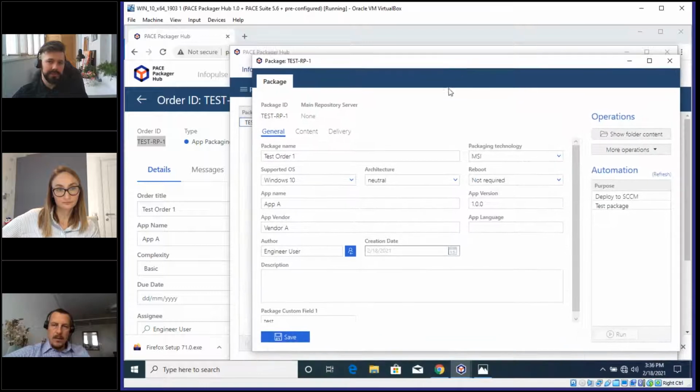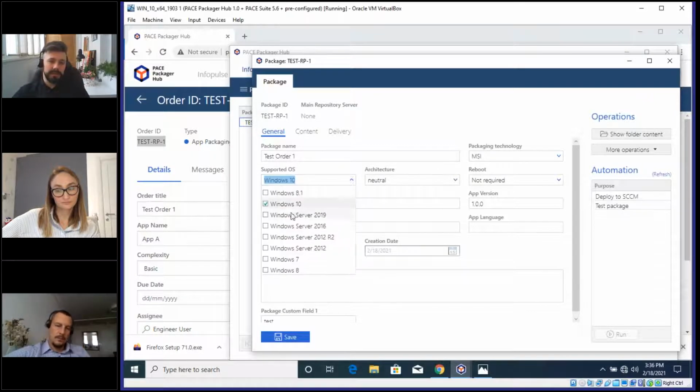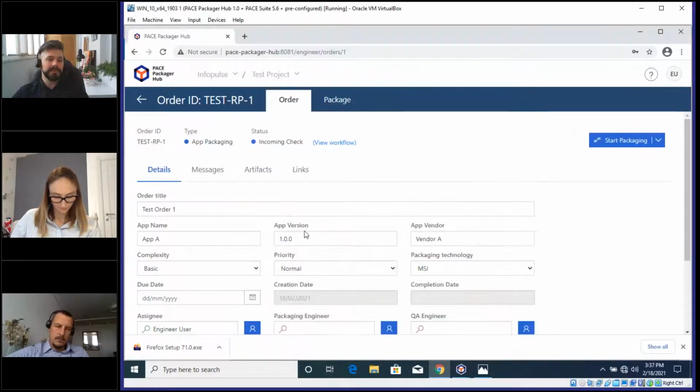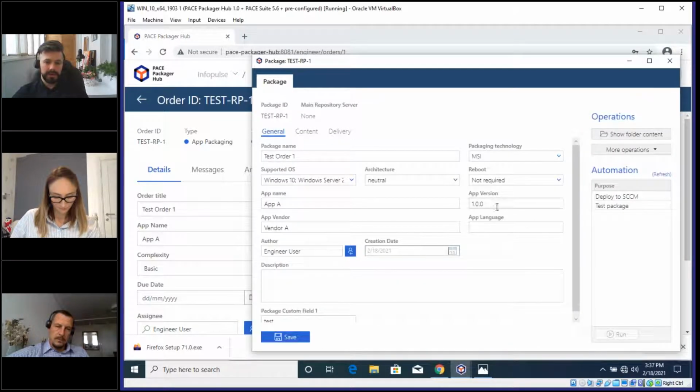And on the general tab, we can see all predefined, user-defined, required and optional attributes of the package. We can set the necessary values. For instance, we can select supported OS, just a combo box with multiple choice. We can set as many options as we want, and all these values can be configured for every project separately. Also, we can select architecture, whether the package requires reboot or not, for instance, and many other things. And also fields such as app name, app version, app vendor are inherited from the order. I have specified these field values here, and we can see that they were inherited.